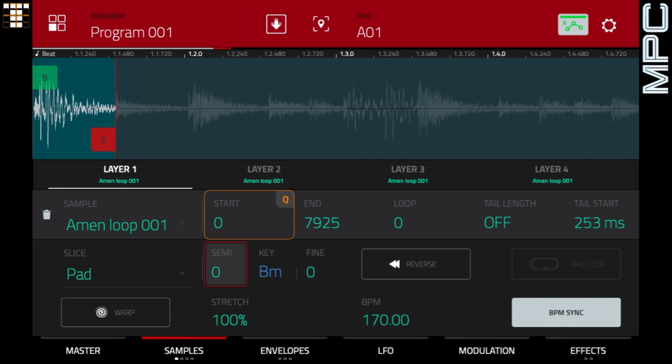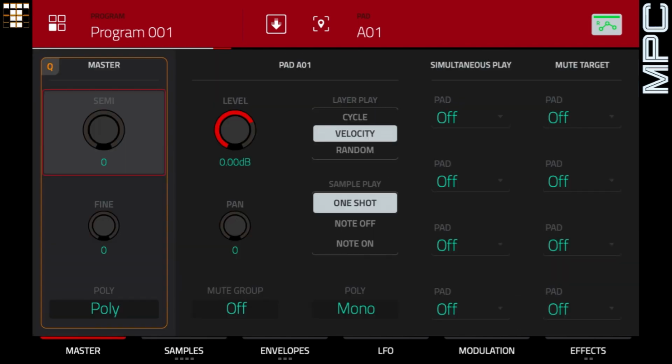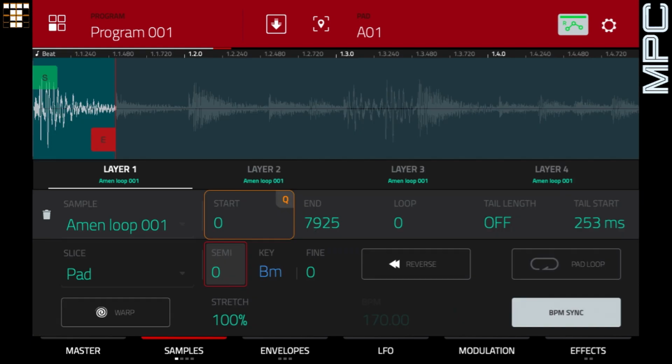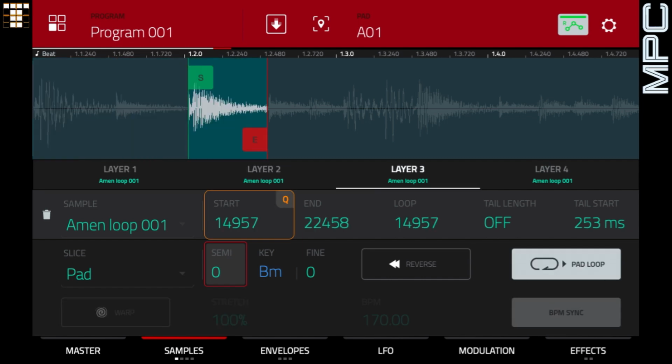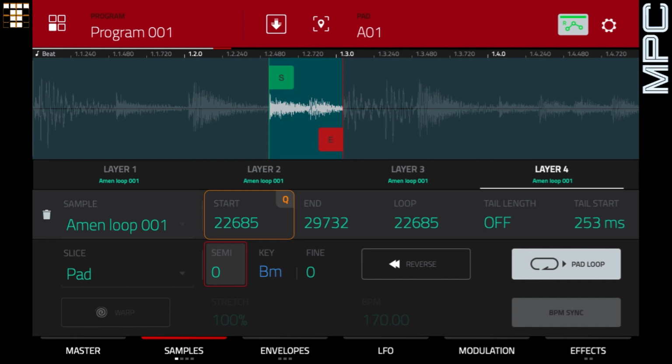Now to loop a sample, as you might already know, we need to go to the master page and we need to change the sample playback mode from 1 shot to note on, which is just shown in the middle here. Then we need to go to the samples page again, and for each of these layers let's switch on the loop. I prefer ping pong because it's smoother, so I'm going to do that for all my layers. So I'm just pressing pad loop twice to give us this ping pong with the 2 arrows either side of the loop symbol. And let's do it for layer 4 as well.